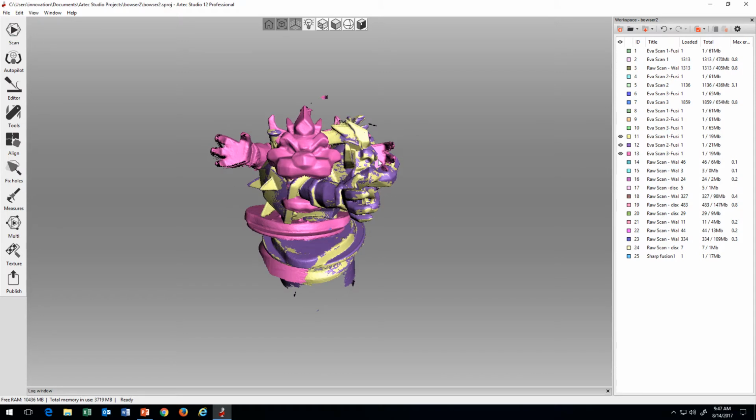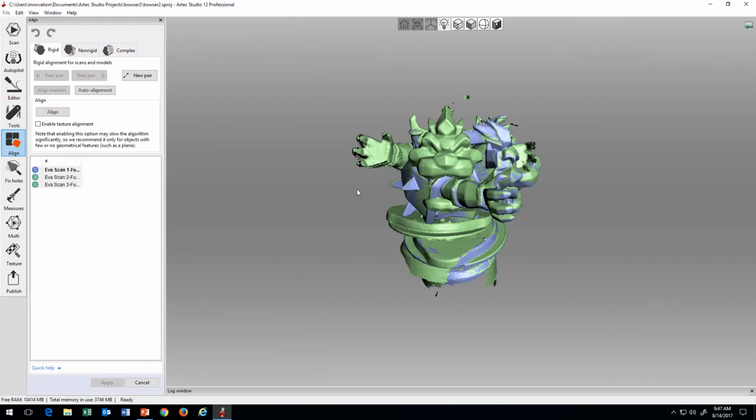Let's add this to the mix. So even if you align 2 and you want to get that third one in there, you could do that. You could still hit auto alignment, which works, but like I said, if you want to manually do this, you can also click on which scan you want to move. The blue one remains stationary. You cannot move that one.